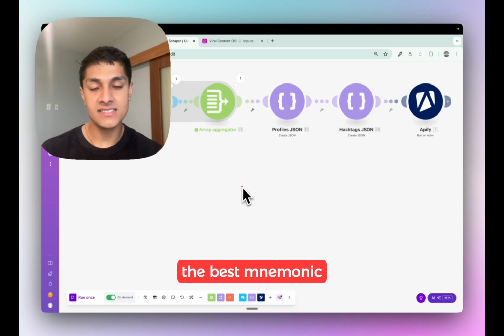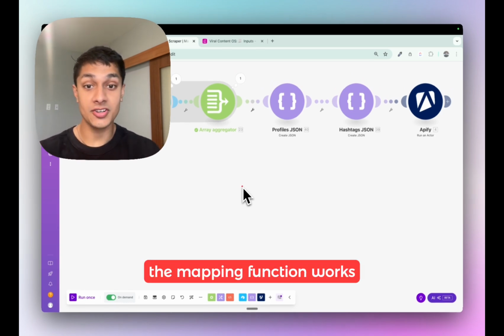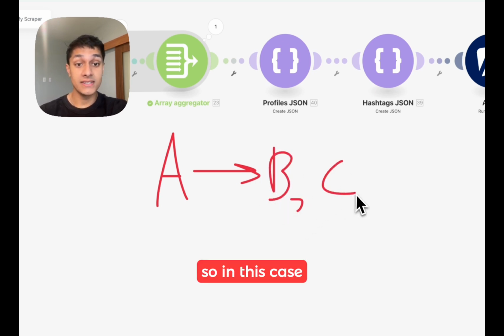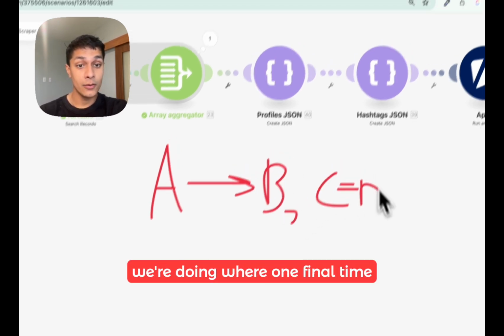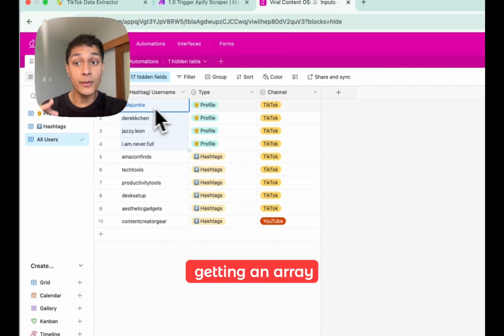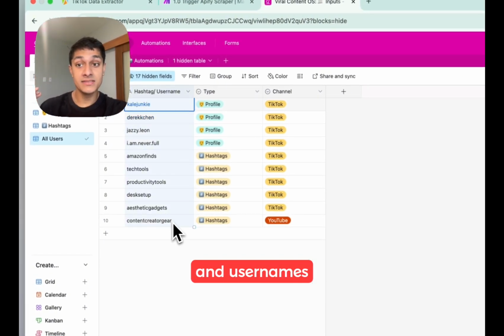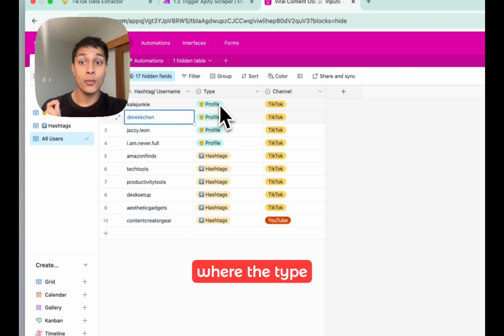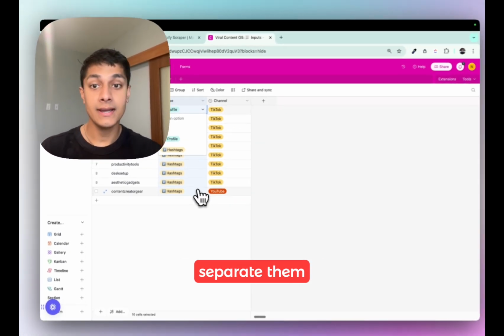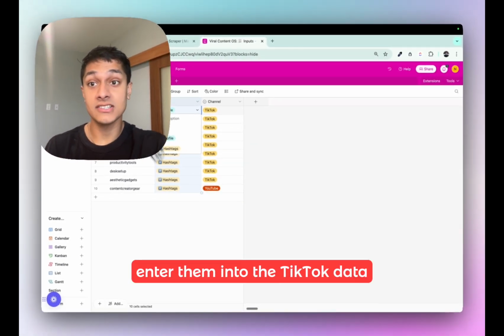And once again, the best mnemonic or way to understand how the mapping function works is that from A, I want B, where C is equal to D. So in this case, this is exactly what we're doing. One final time, if we come back to the Airtable database, we can see that we're getting an array of all the hashtags and usernames, where we want to get only the specific ones where the type is equal to either a profile or a hashtag. And that's how we separate them. And that's how we enter them into the TikTok data scraper.